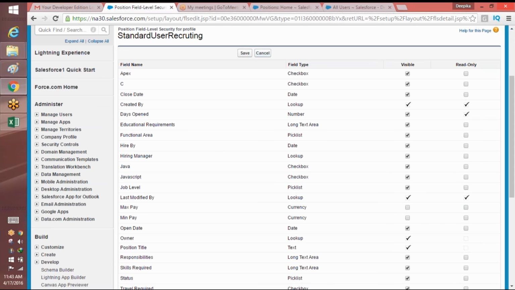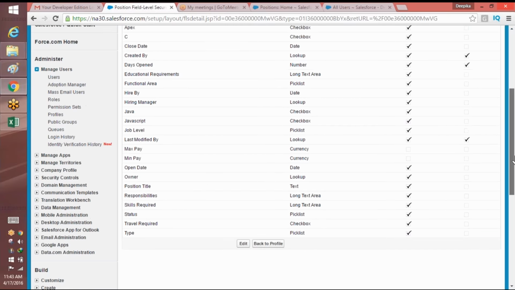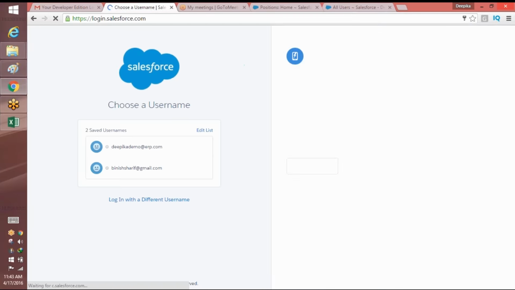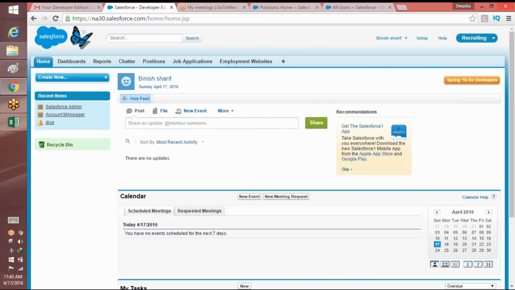Now I'm going to go ahead and hit the save button. Right now I have taken away the visible access on the fields, which means I will not be able to see the maximum and minimum pay. How will I check? I will go back here, click on the logout button, and log in back again as Binish by clicking on the login button here.